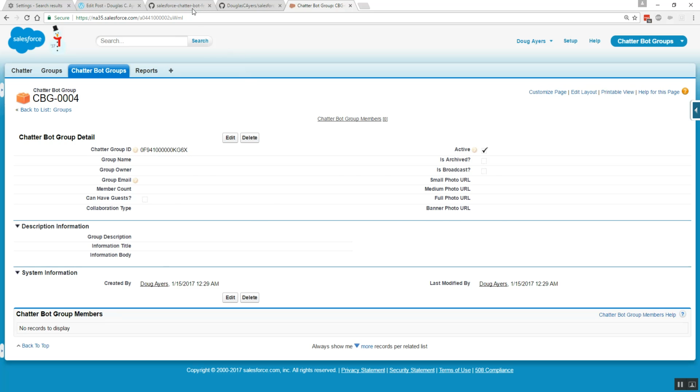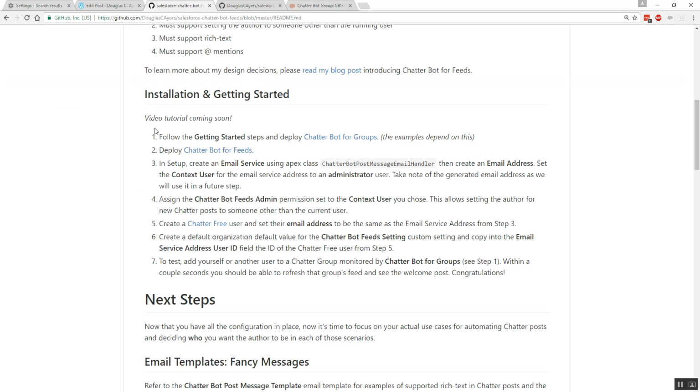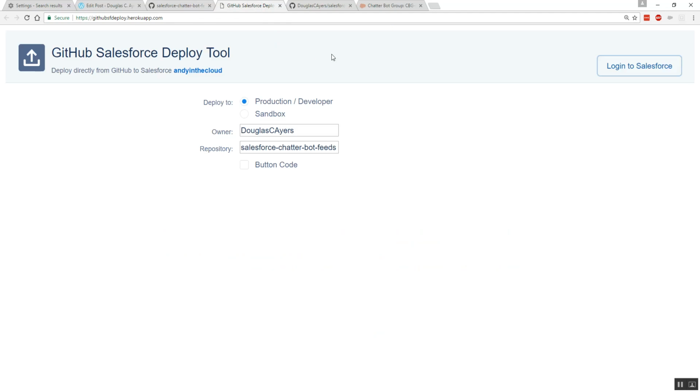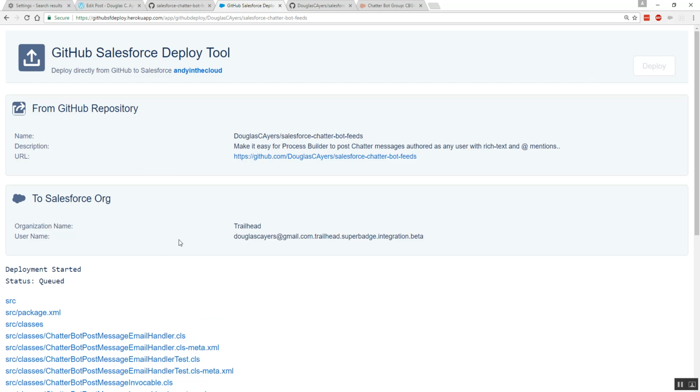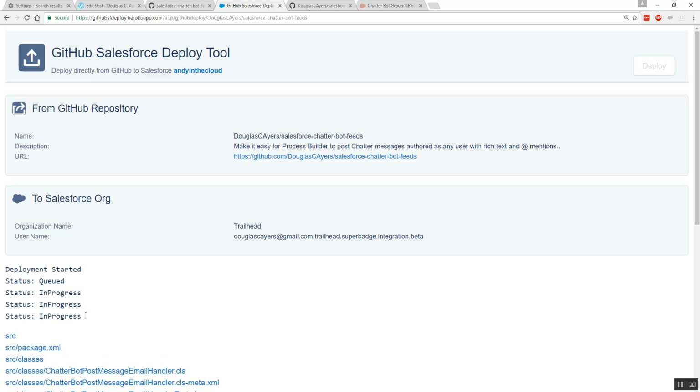Okay, so let's come back to our instructions. Now that we have Chatterbot for Groups set up, now we need to deploy Chatterbot for Feeds. Open that link. Back to our GitHub Salesforce deploy tool. We'll log in, then we'll deploy, monitor the progress here on the left, almost done.